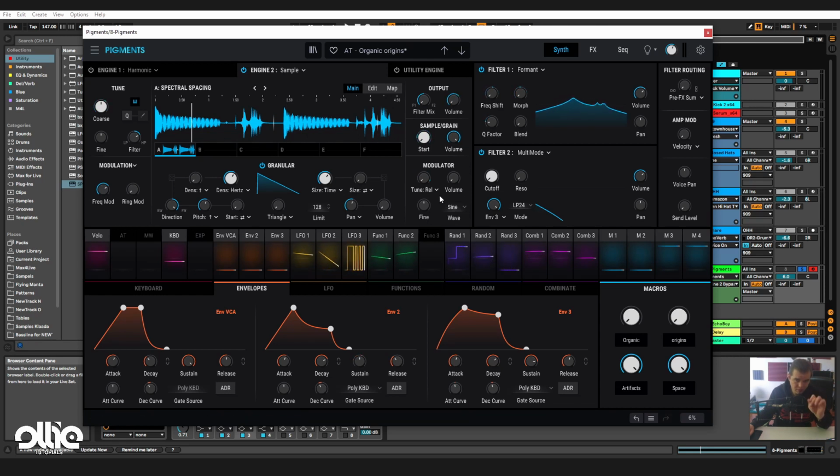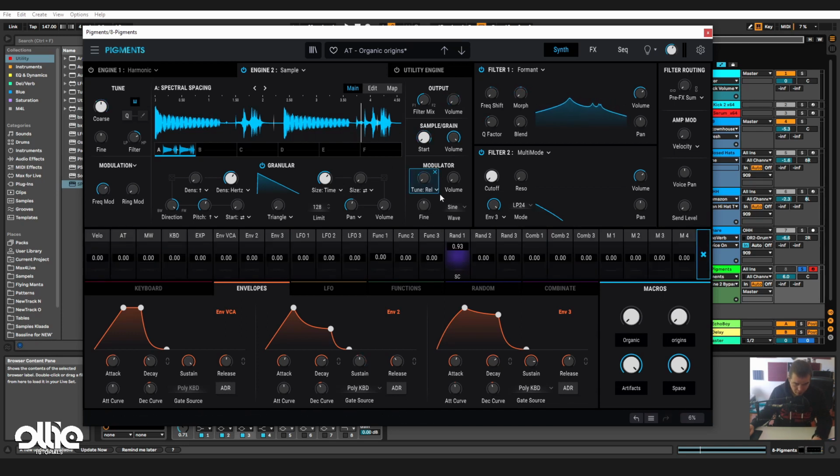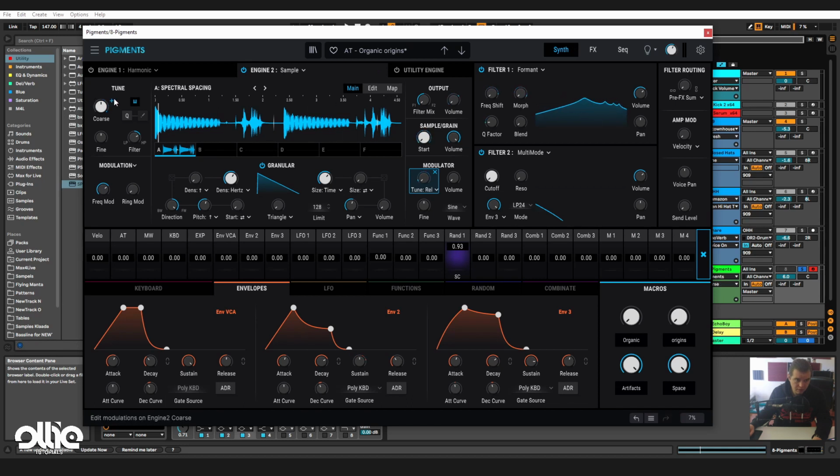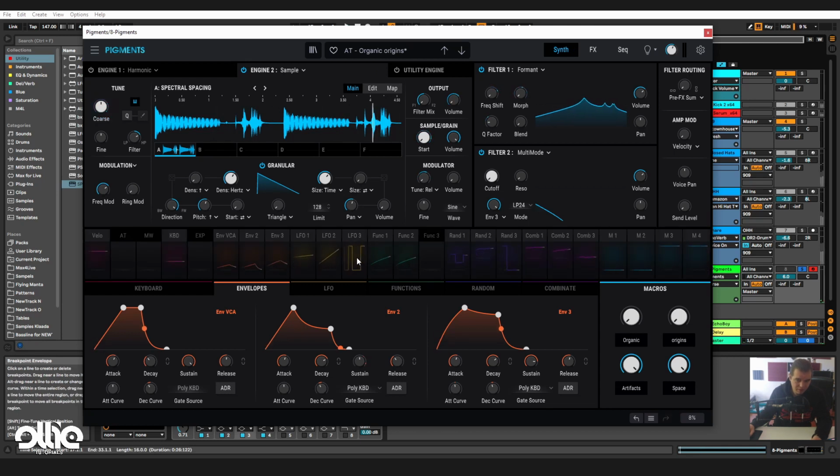But here's something really interesting to give it more character: I'm modulating the tuning of the modulator with the first random generator, and I'm modulating the chorus pitch of the second engine with the second random generator. So this will give us this weirdness.